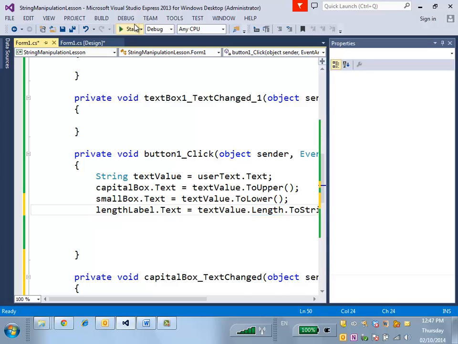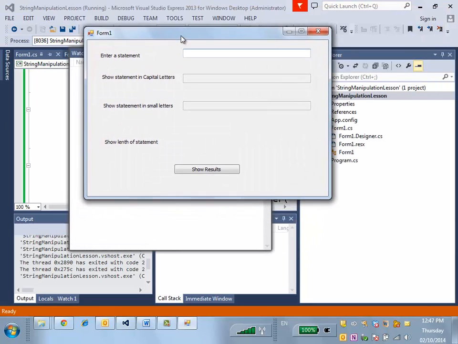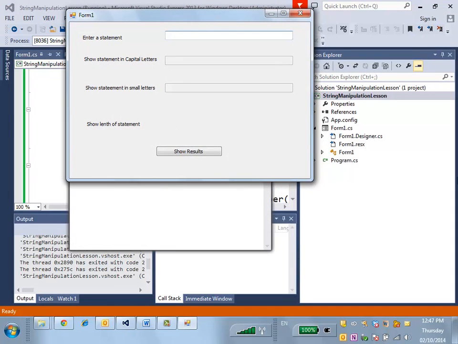And now when you run this, enter a statement. Now I will write the complete statement. A quick brown fox jumps over the lazy dog. And I click show results, and off you go. Everything capital, everything small, and the total number of characters.